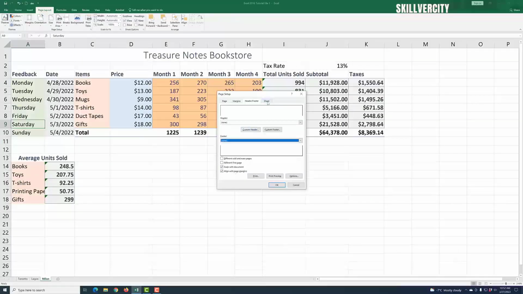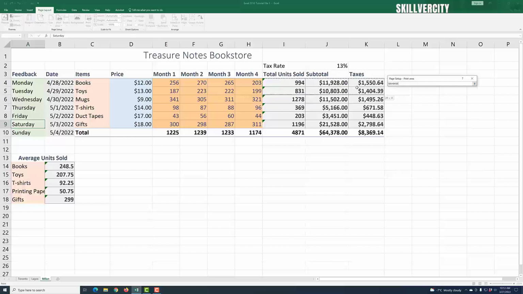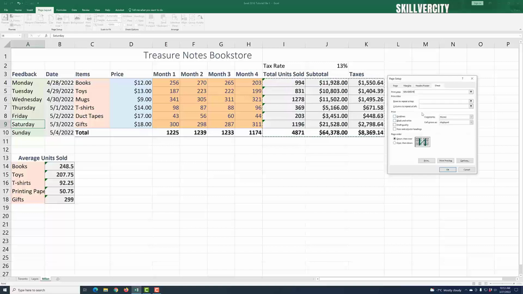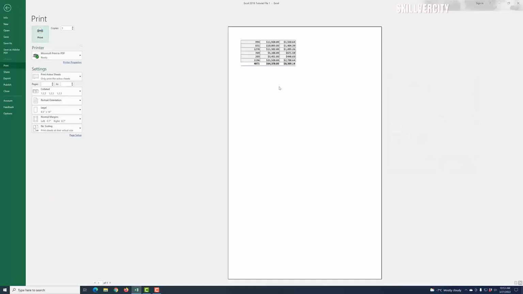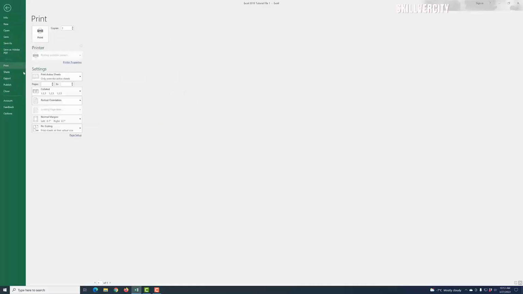Okay, and the last thing I want to look at here is the area that you want to print. Let's say you only want to print the total units sold. You have to click on the print area and then select the total units sold, subtotal, and taxes, and it will be selected here. If I click print preview now, that's all I'm going to print. Okay, so once you've set this up, then you can go ahead to File and then print your document.